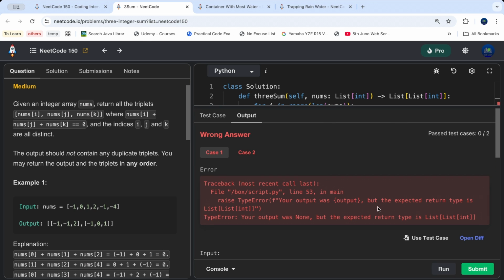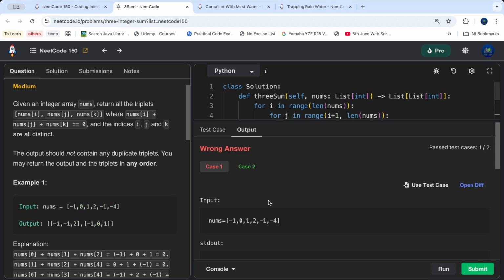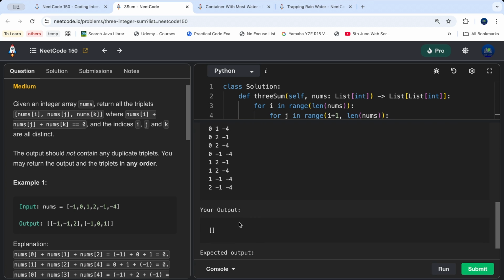Okay, what's the error here? Your output was okay, it is expecting a return type. Let's give it a return. Let's return empty data for now. Alright, let's run this, and now you will see that we are basically creating all the different triplets.